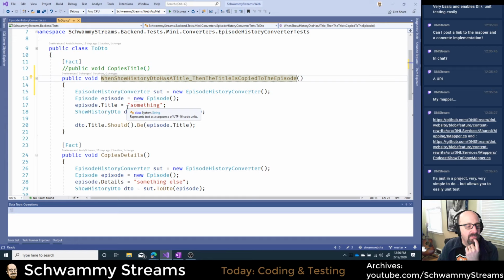He says it's just in a project, very, very simple to do, but allows you to easily unit test. Wow, that's really cool. I will check that out. I appreciate that.